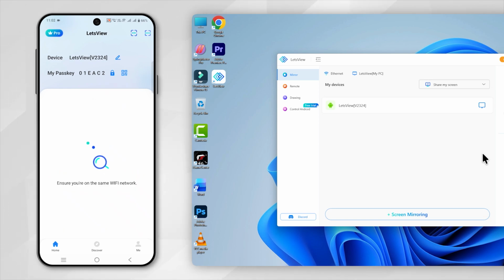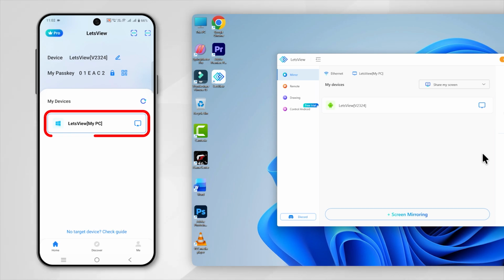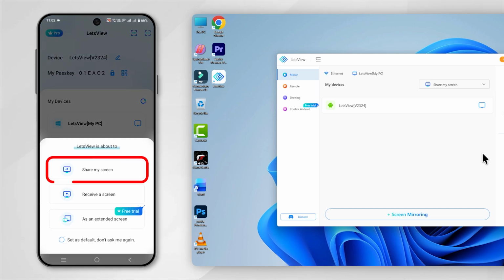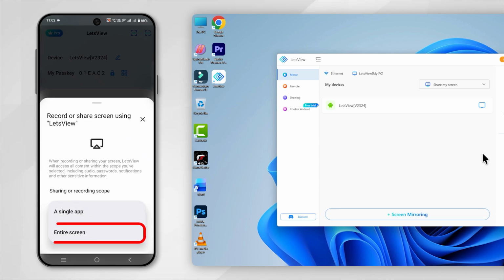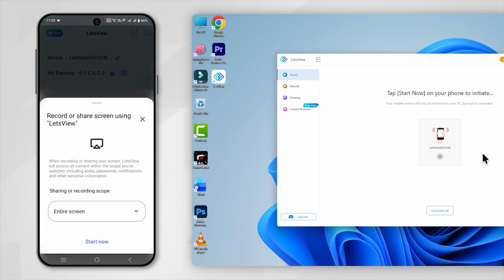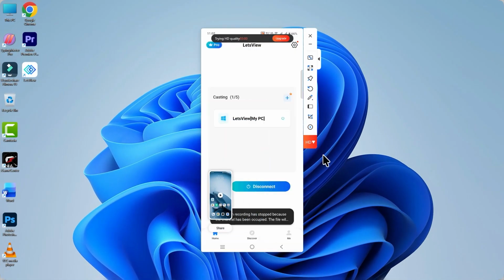The app will start searching for available devices. Tap on your PC name when it appears in the list. Next, tap on Share My Screen, select Entire Screen for sharing or recording scope, and then tap Start Now to begin mirroring. Your phone screen will now appear on your PC or laptop instantly.